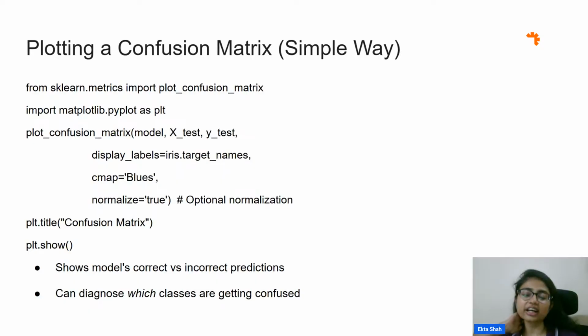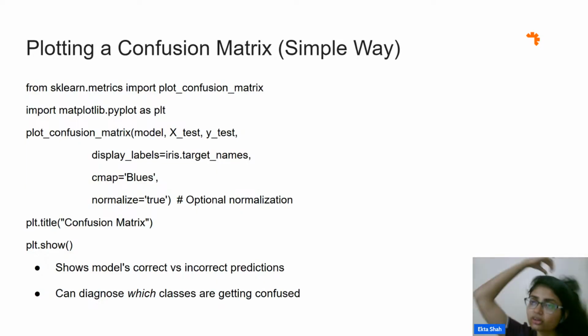So here you can see that in sklearn, from sklearn.metrics, you can import your plot confusion matrix. As you can see here, there is a function that exists which helps you to do that. Then there is import matplotlib.pyplot as plt, you already know that. And there is a function which is plot confusion matrix. What it needs is the model which was trained. Then you have your X test, your Y test, which go as inputs. Then your display labels, which is your target names, that is your target variable that you have.